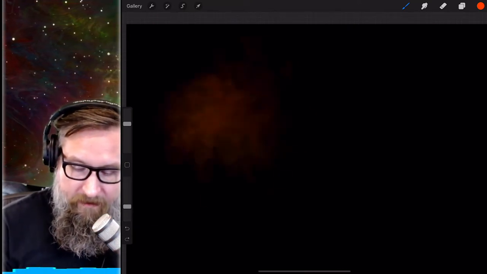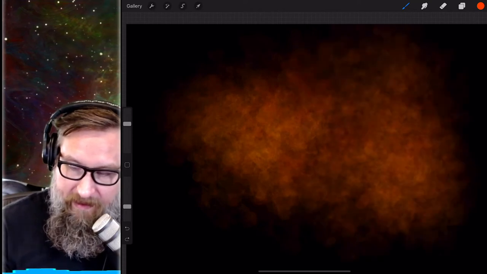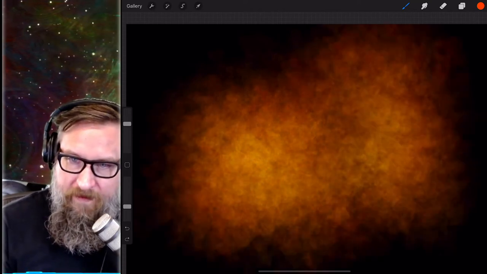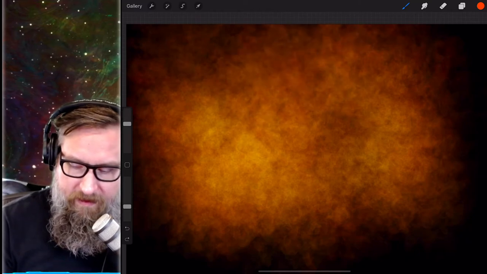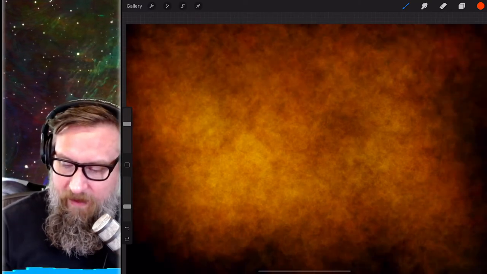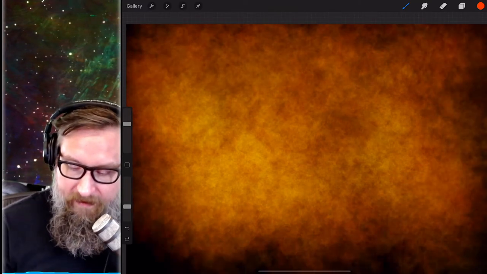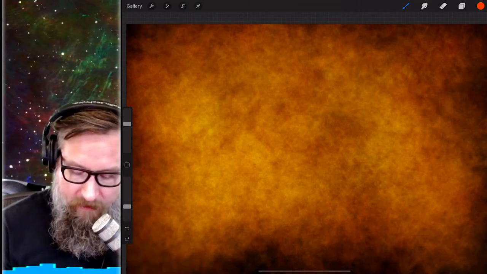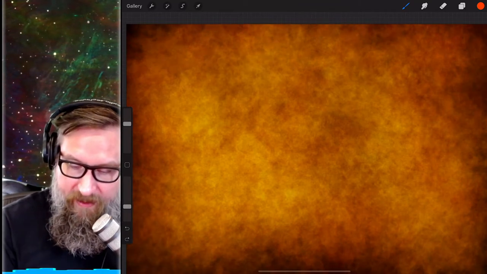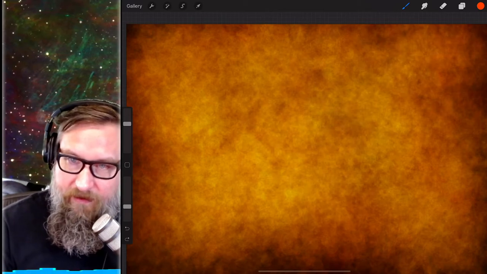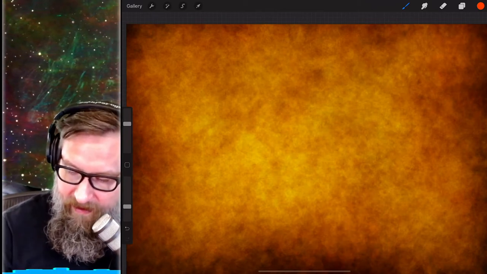This is probably better at a lower opacity. Yeah, look at that, nice and subtle. So these could be used for fog or clouds, kind of whatever. This is almost a good fill for, look at that, it's almost like an old piece of paper already. Draw a pirate map on here. That's awesome.